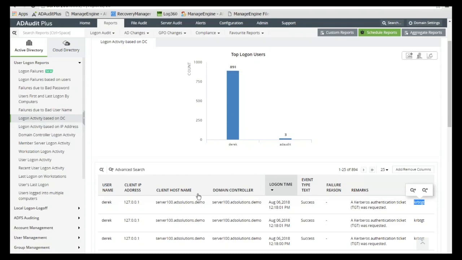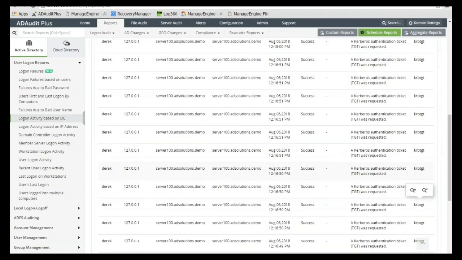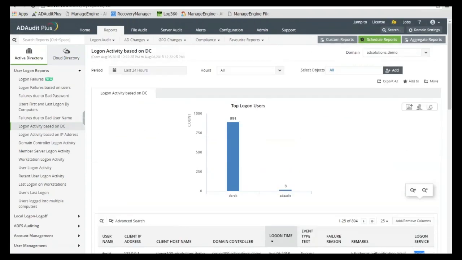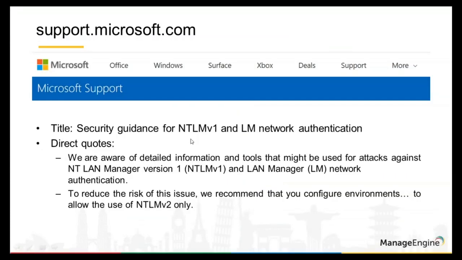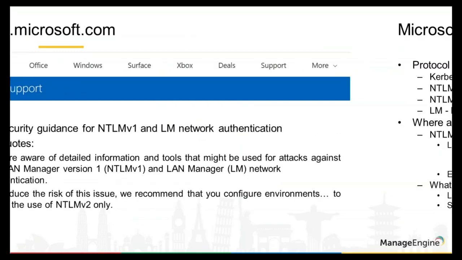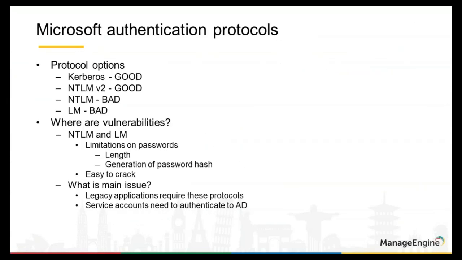That's why I'm showing you this type of report, which shows you the activity over time of this type of behavior. Okay? So we need a tool that can help us expose this information. And again, the logon service here won't show Kerberos or NTLM v2. It'll show NTLM or Windows authentication. So now that we have a tool that can help us determine if we need it, now we can move forward. So we know that we're supporting LAN Manager and NTLM. We know if we need it or not. Now we know what to do next.